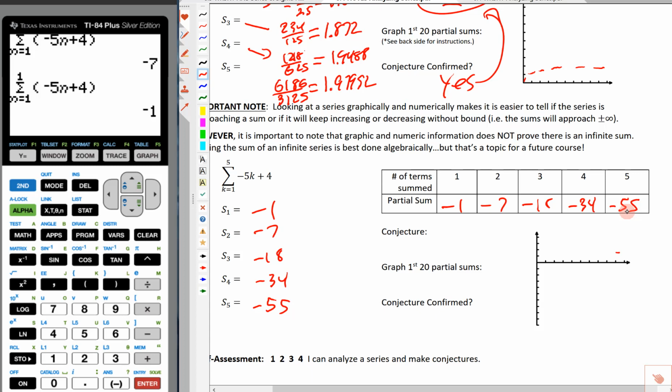Wilson's got his hand up. Jack's got his hand up. Anybody else? Keely? Wilson, what do you think? The answers are going to decrease without bound. Decrease without bound. So what would our limit be? Negative infinity. Okay, so our guess is negative infinity.